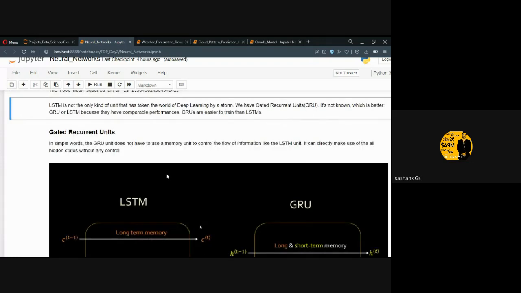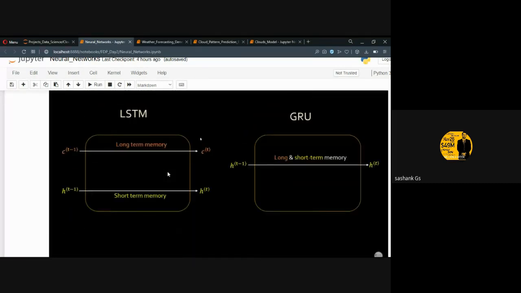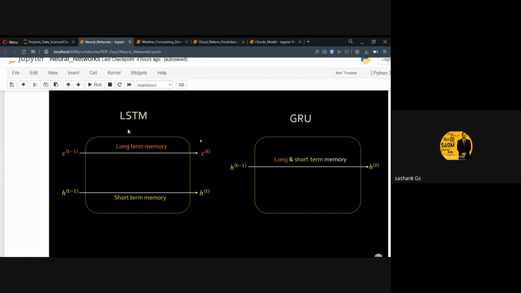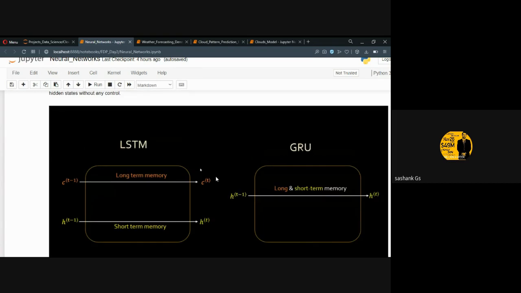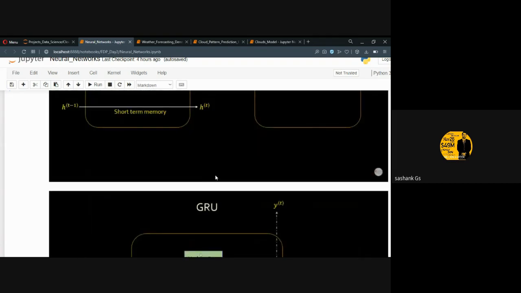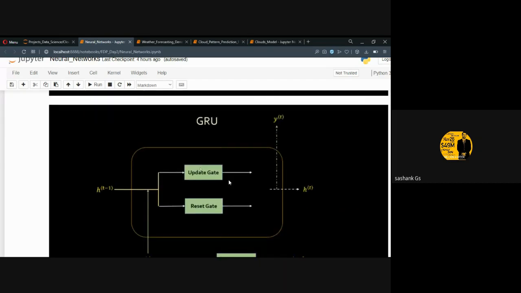In simple words, the GRU unit does not have to use a memory unit to control the flow of information like the LSTM unit, because the LSTM unit has a short-term memory of the traditional RNN and the long-term memory cell state. It has these two, but GRU combines both into one single entity, long and short-term memory. That's what GRU does. It is almost similar to LSTM, but there will be a difference in the gates. LSTM has input, output and forget gates, whereas GRU has just two gates, which are the update and reset gates. So this is the basic structure for GRU.